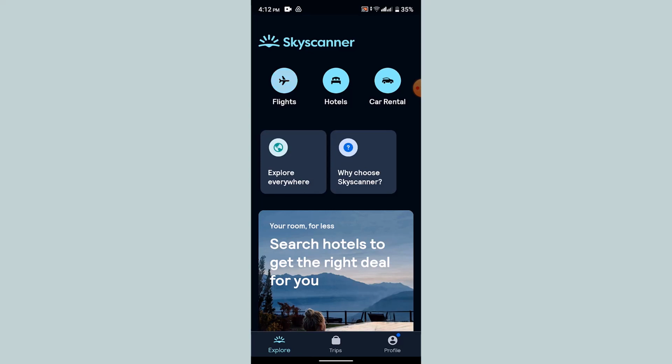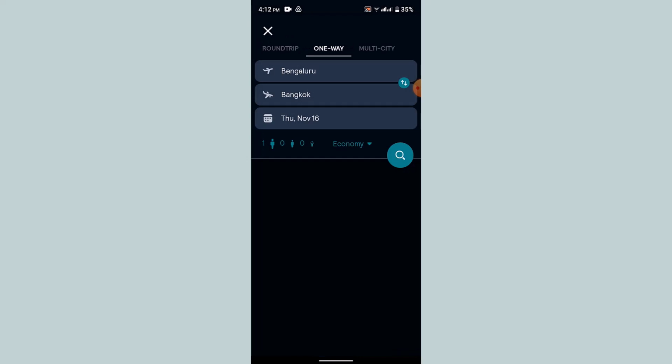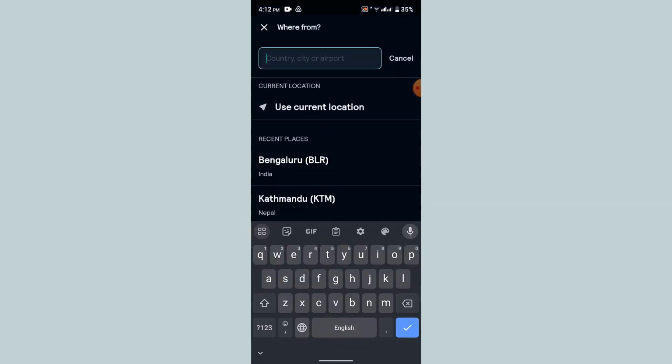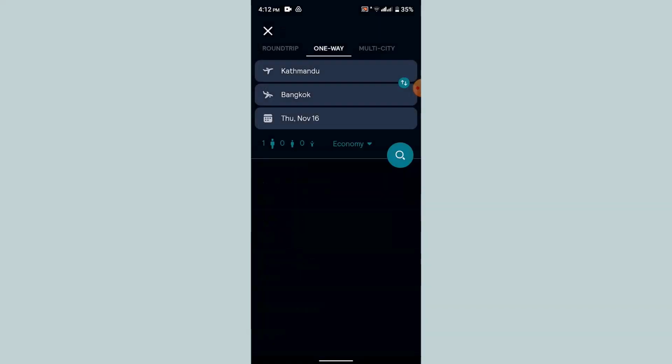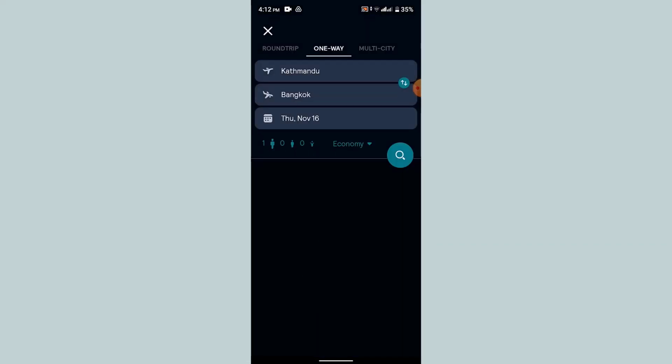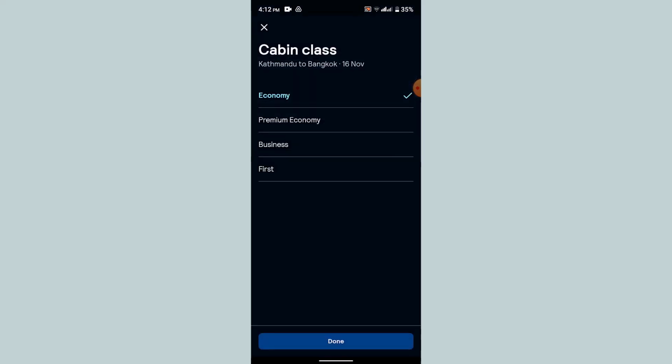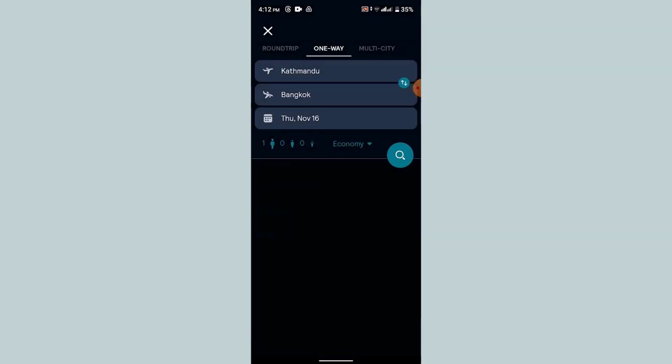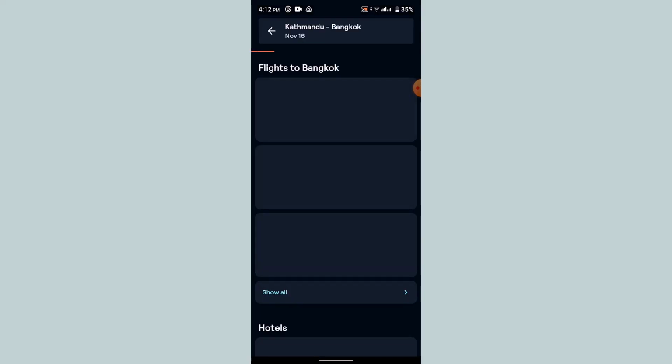So for that, tap on flights from the top left hand side corner. Select the type of trip that you're doing, and underneath you need to select your departure. So for that, select where you're from, and you need to select where you're heading to or your destination. Once done, select the number of passengers that you have and select the class as well. If you want a cheap flight, you should definitely go with the economic one and click on the done button. After that, tap on the search icon located right at the bottom.